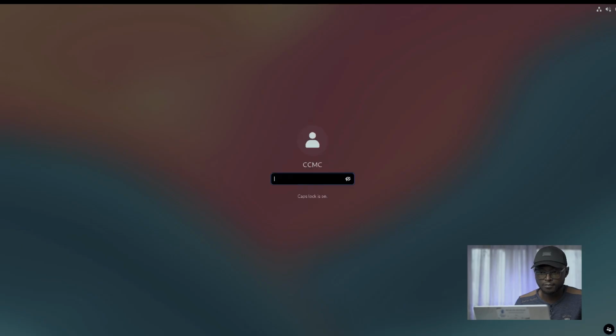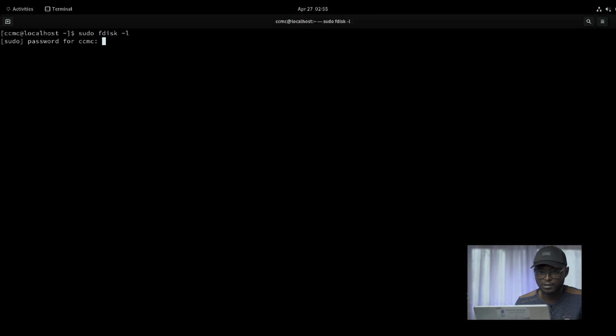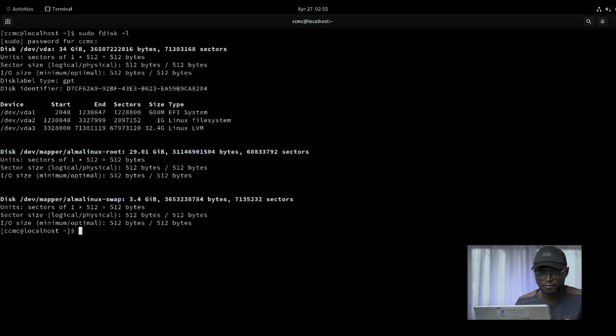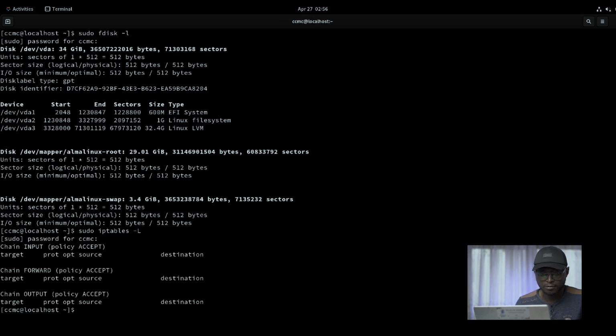So now we want to see how this affects our system. If I say sudo iptables, you realize now that in this case, each time I want to run a super user command, I'm prompted for my password. All right.